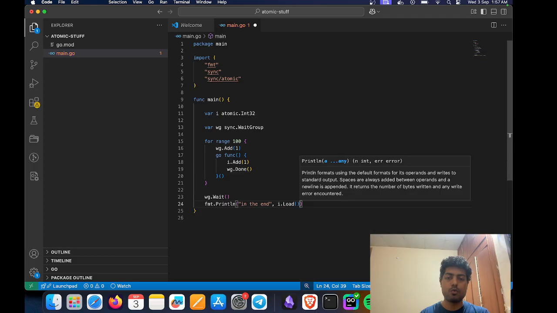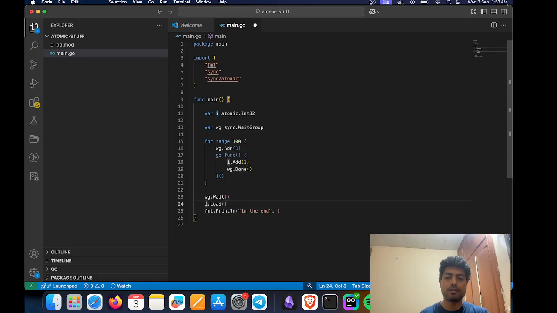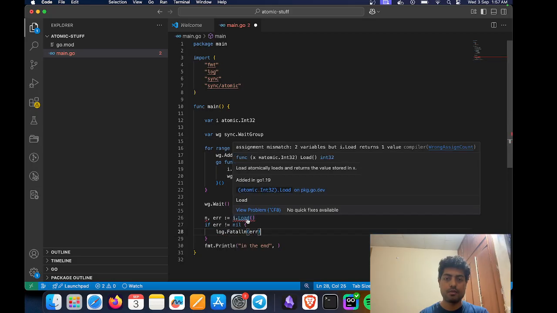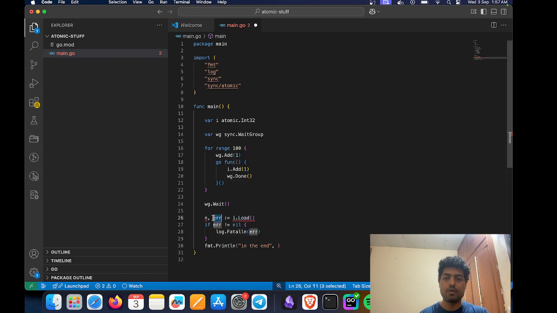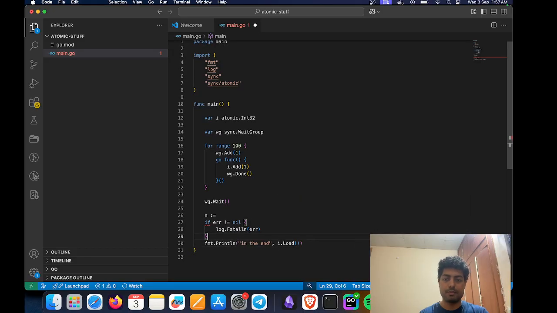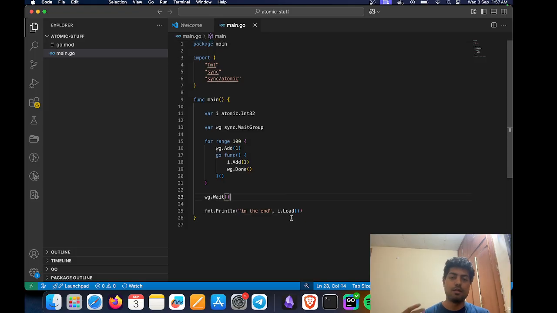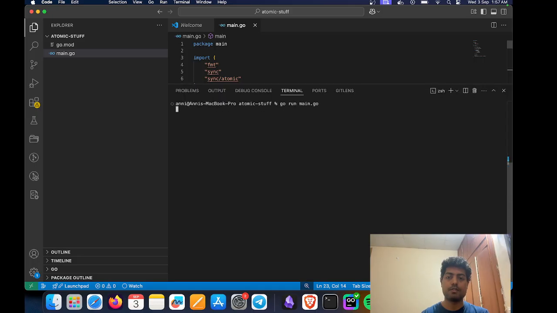And when printing, I think I.Load should be called, which returns the number and error. If error is not nil, then I will just exit this program. Okay, I.Load returns only one value. Cool. So we only have to worry about one value, which is what is being returned. Returning an error did not make any sense. It returns the underlying final value that we get. So I will just run this program again, and you can see that we are getting this value 100.